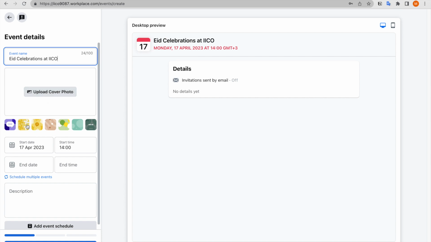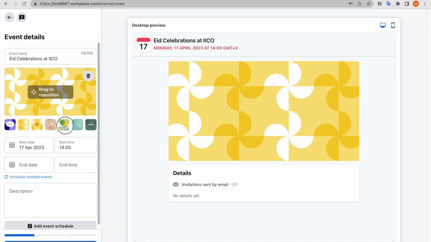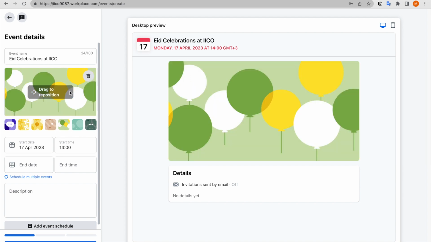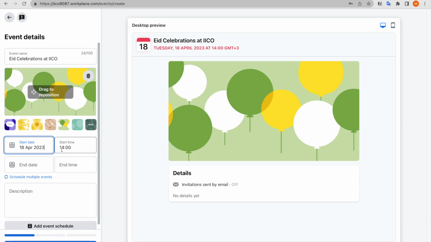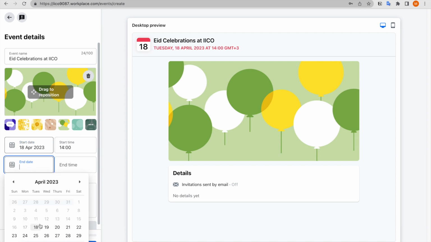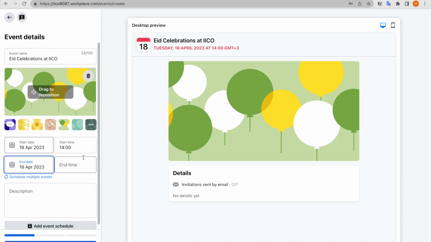It's a step-by-step process. First I added the event name, then I can upload a cover photo from my system, or I can choose from the templates available on the left side. I can choose the start date and time of the event and the end date and time of the event. If you want to have a description, click on it and add the description.